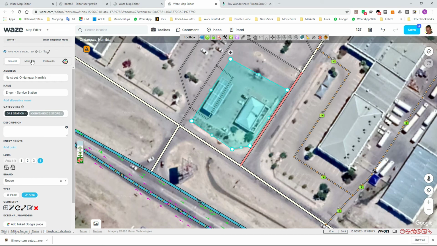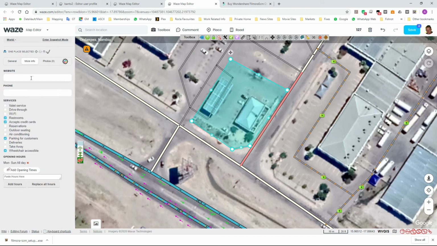Back to more information. I've hardly ever seen a website on a service station. If you know of one, put it in. If you can find a telephone number, put it in there as well. Most service stations in Namibia have restrooms. Most of them accept credit cards, and most of them of course have parking for customers. Takeaway you can put in here if you wish. Wheelchair accessible, it's good if you know whether that's true or not.